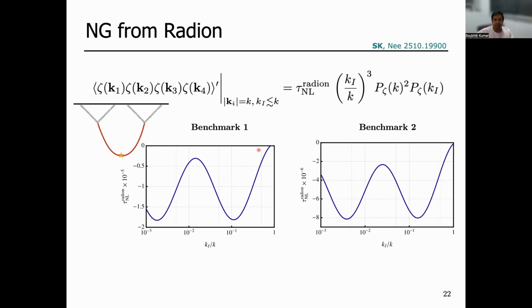Once you do that, you can compute what kind of four-point function the radion mediates. And here is the associated strength of the non-Gaussianity, which is conventionally parameterized by the tau NL parameter. We find tau NLs of the order of 10^5 or 10^6, depending on the benchmarks. And here are the current bounds on tau NL. Especially for benchmark 2, it is comparable to the current bounds, so it would be useful to do a dedicated search for these signals.